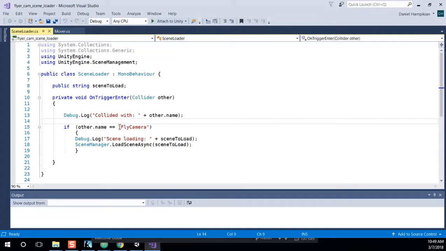If it's the camera, I first print out whatever collided with it, the portal. This is a script on the portal. And then I check the name of the thing that's colliding with it. So here's the name right here. Fly camera.